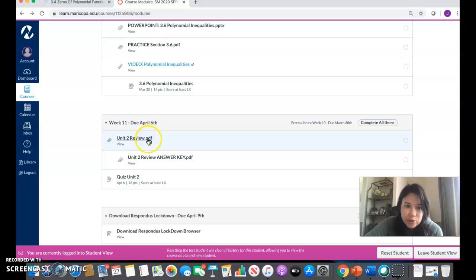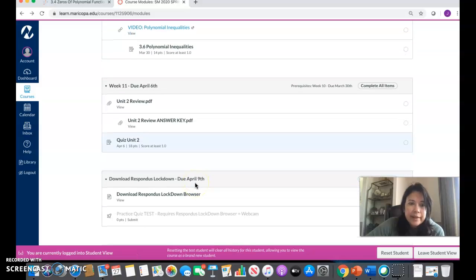So I had already given you this file, this handout in class. If you weren't in class on the last day of class when I passed this out, you might need to print this out. But I've got the review and the answer key. And then you'll need to take an online quiz, this quiz is in MyMathLab. So that quiz is due by Monday, April 6th.